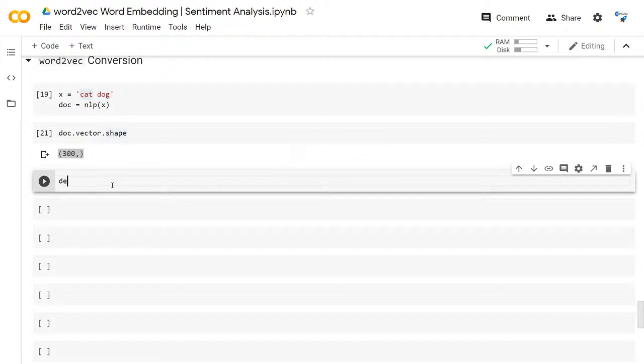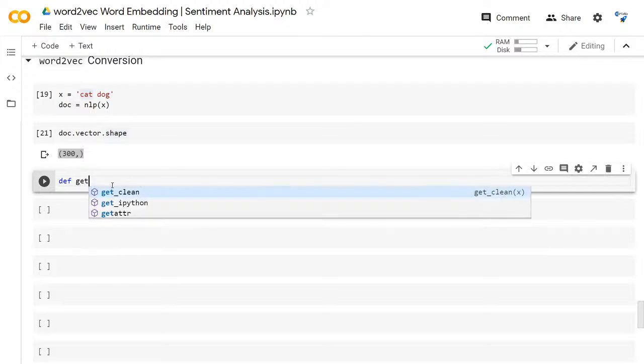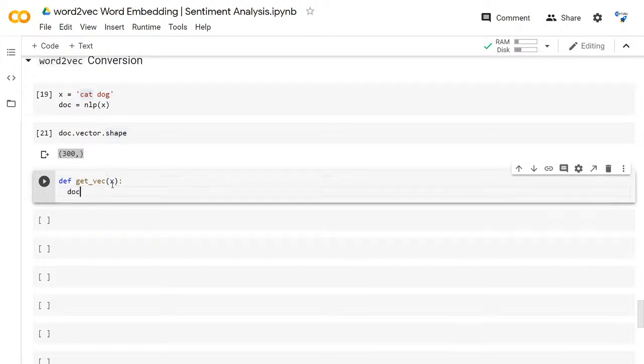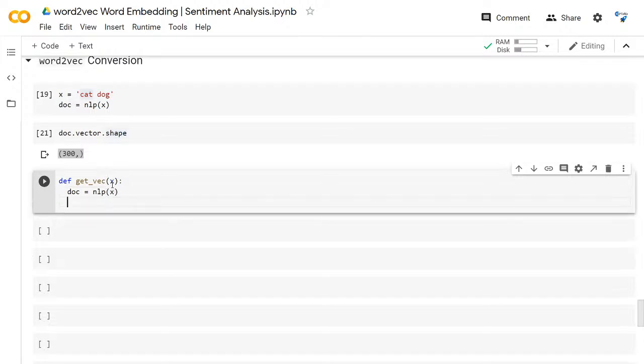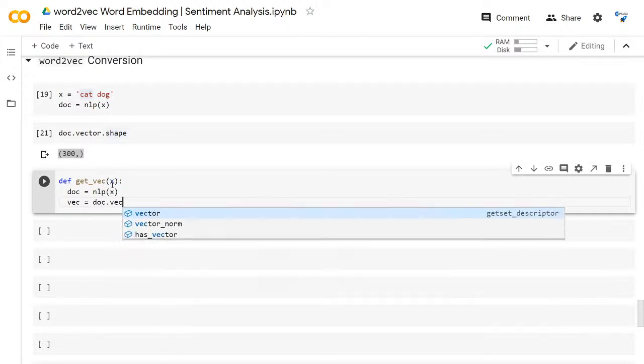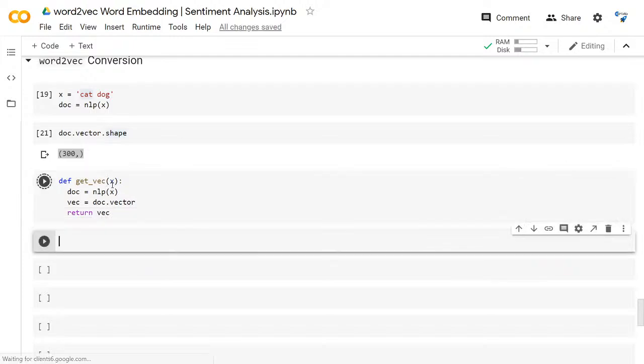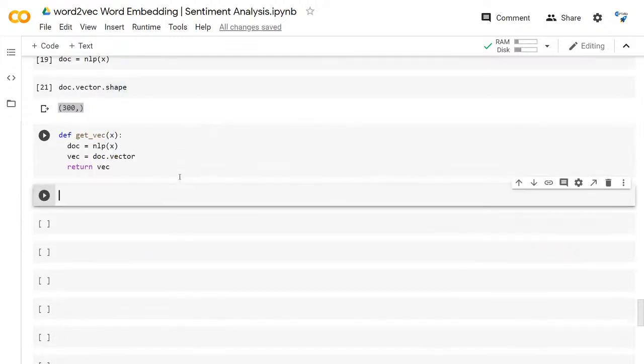All right, let's go ahead and write a function, a method to get a vector. I'm going to say get_vec with parameter x. Then we have doc equal to NLP(x). Thereafter, I'm going to get vec, that's the vector, equal to doc.vector. Then I'm going to return it here. So the method is done.